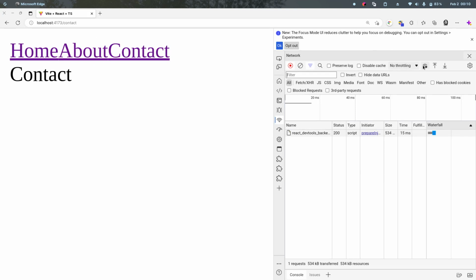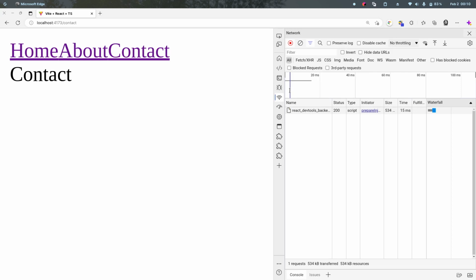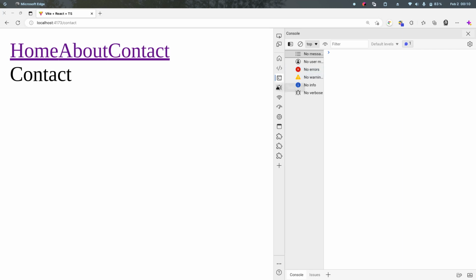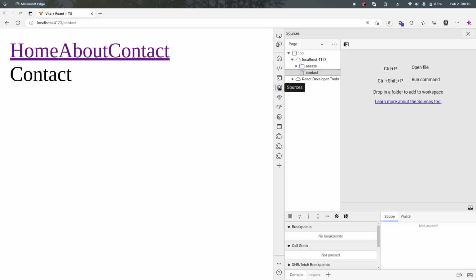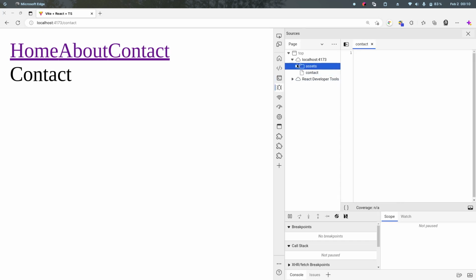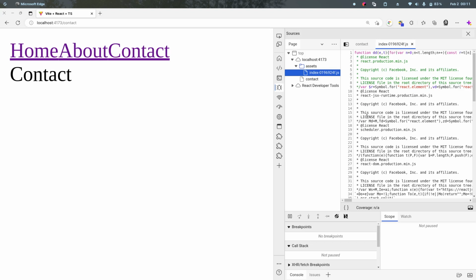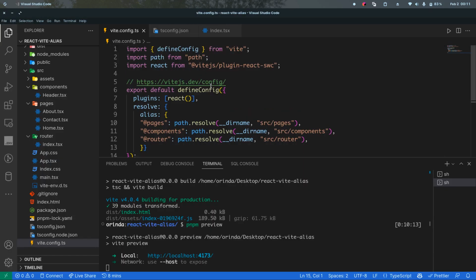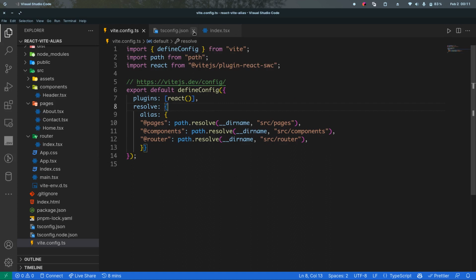And if we check in the sources, you can see this is the production version of it, and everything is just in place. So we go to contact, about, home, and everything is working. So that's how simple it is to add module aliases to your React Vite project.